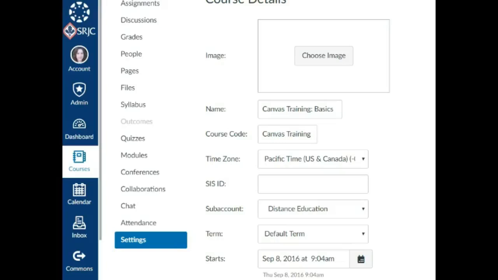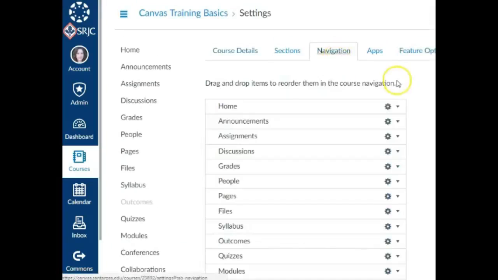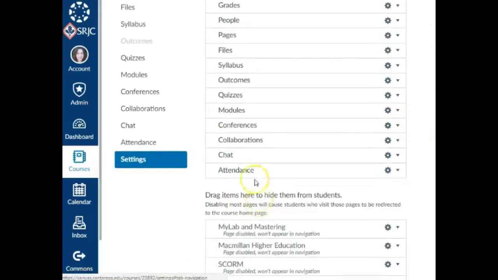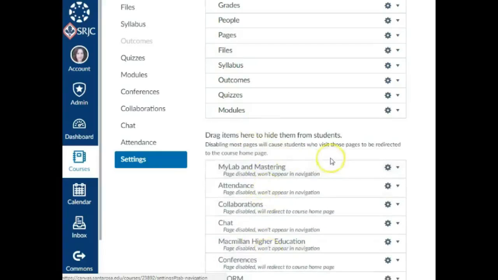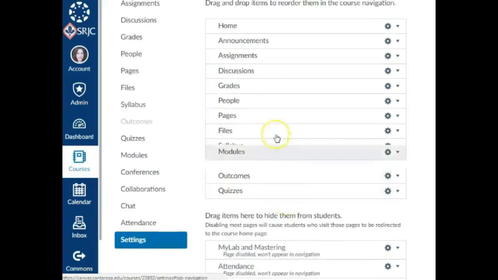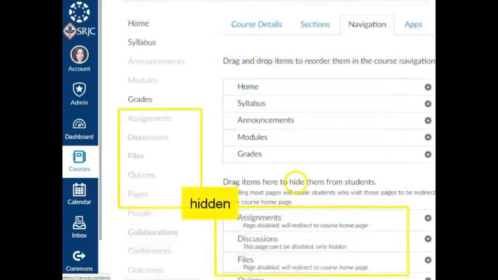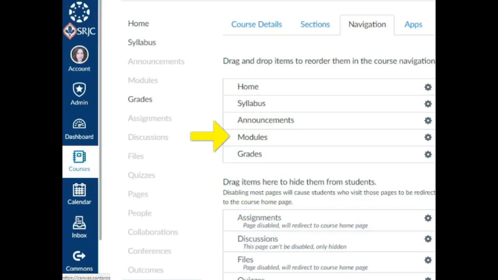You can also customize course navigation links in Canvas. We recommend keeping it simple and hiding navigation elements that are not being used to avoid confusion. If you're using modules to present assignments, quizzes, files, pages, and discussions, those links can remain hidden in your navigation. You can still get to them, but students will only see those in modules.